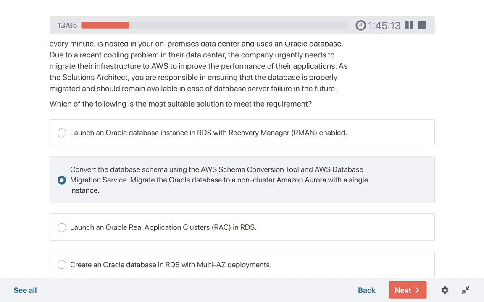Okay, so what the solution says, you are responsible for converting this. So this first thing would suffice that. The second thing is it is saying that you would move to Amazon Aurora, migrate the Oracle database to a non-cluster Amazon Aurora. So Amazon Aurora only provides MySQL and PostgreSQL. So this should not be the option. Create an Oracle database in RDS with multi-AZ deployments.